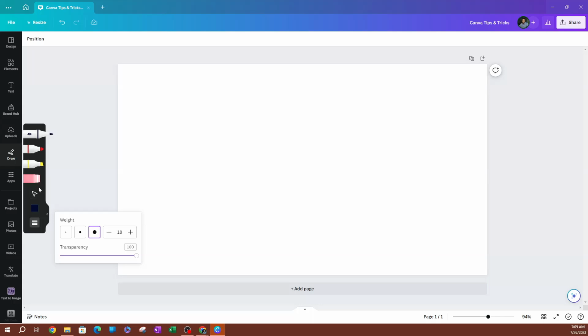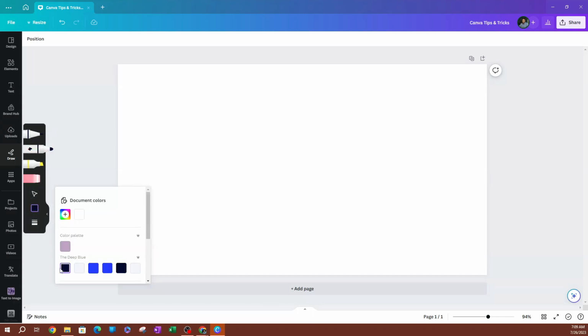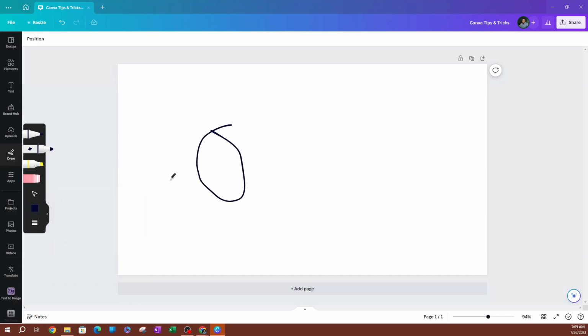Okay, now if I was going to use the marker here, I'm going to change the color of this marker. I'm going to change it to this right here, and I'm going to draw a circle here. There we go. And as you can see, you can write anything you want, really. Things like that. So now if you want to erase this, you can use your eraser to erase all your drawings here.